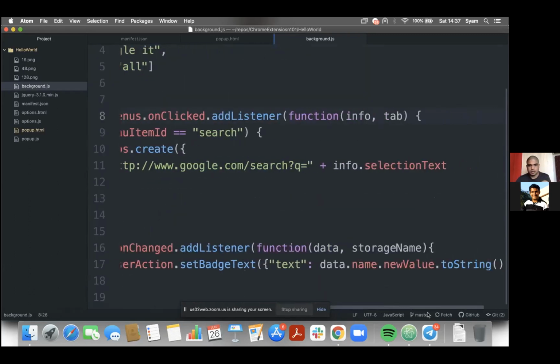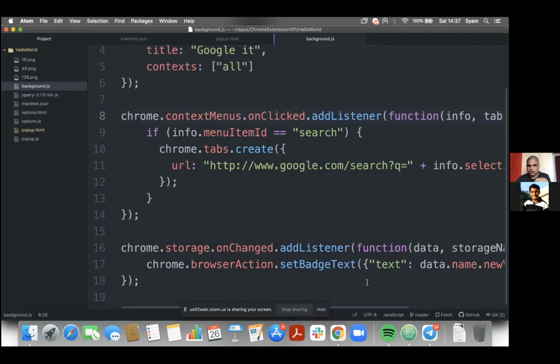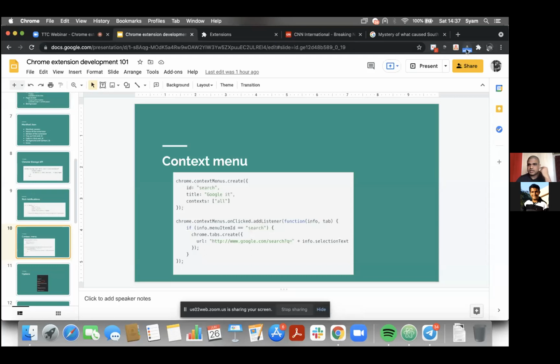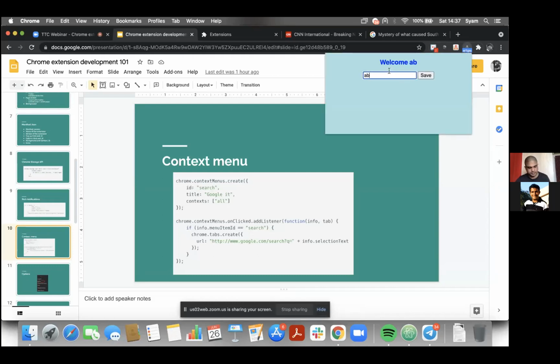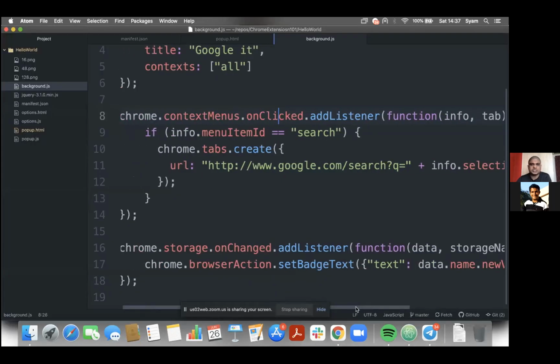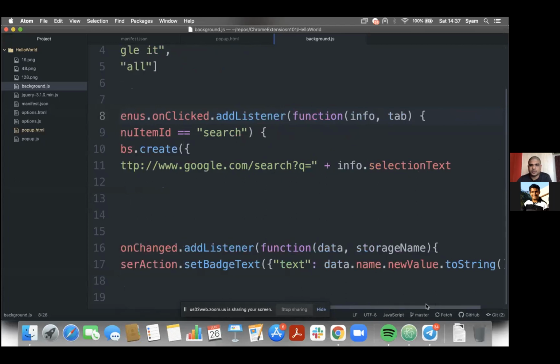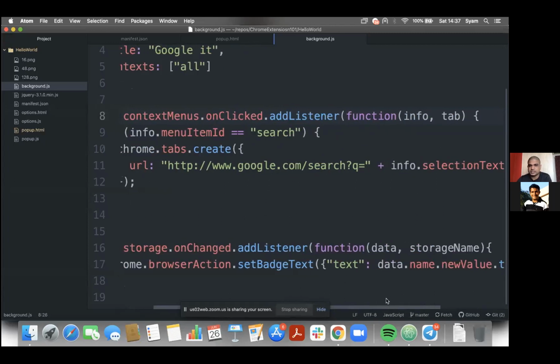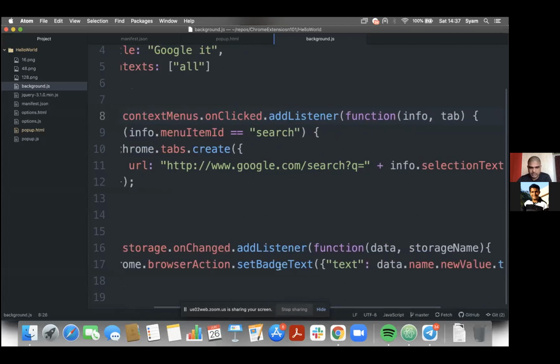Then another one: setting a badge. Setting a badge means, if you look here, the value has been updated and appended over here. So if you type ABCD, it has to come here as ABCD. There is a storage onChanged event listener, which means whatever data has been changed, the new text will be set over here.